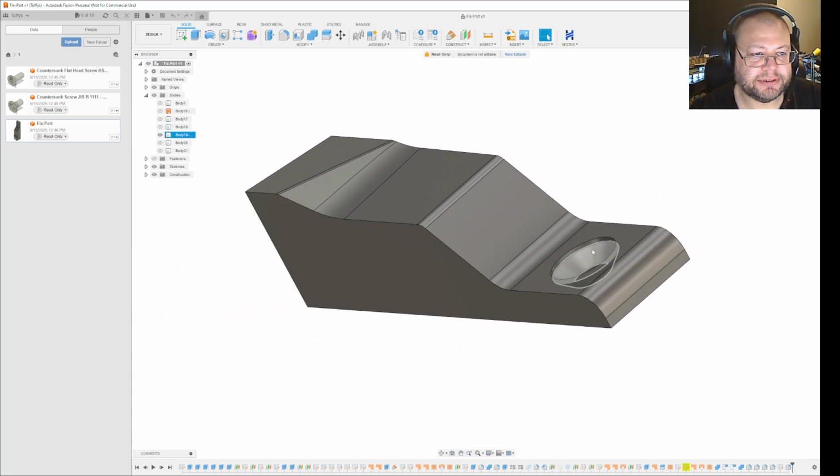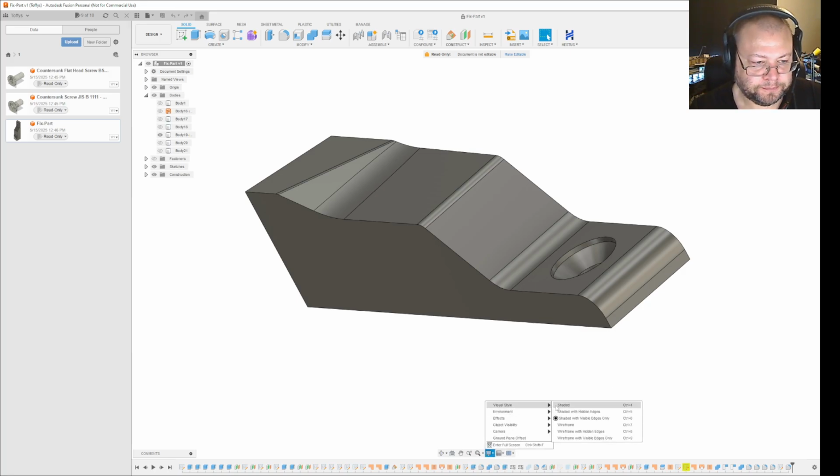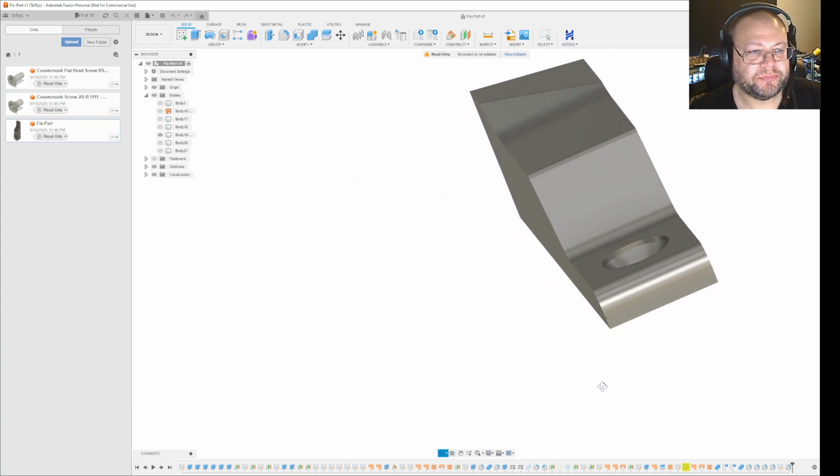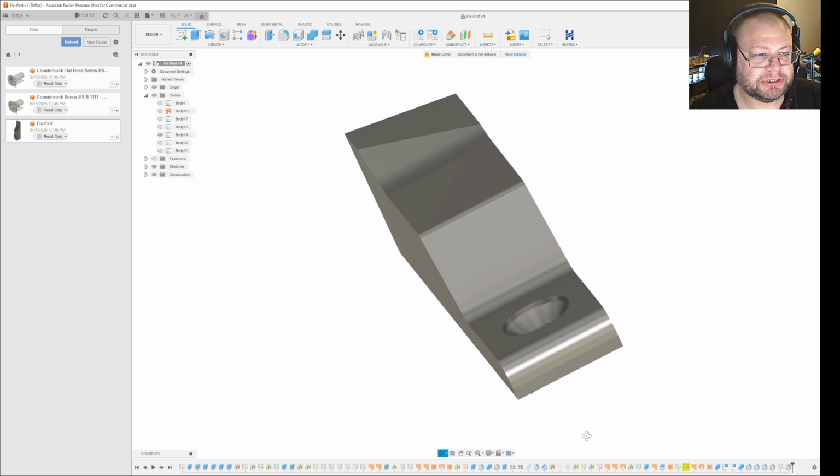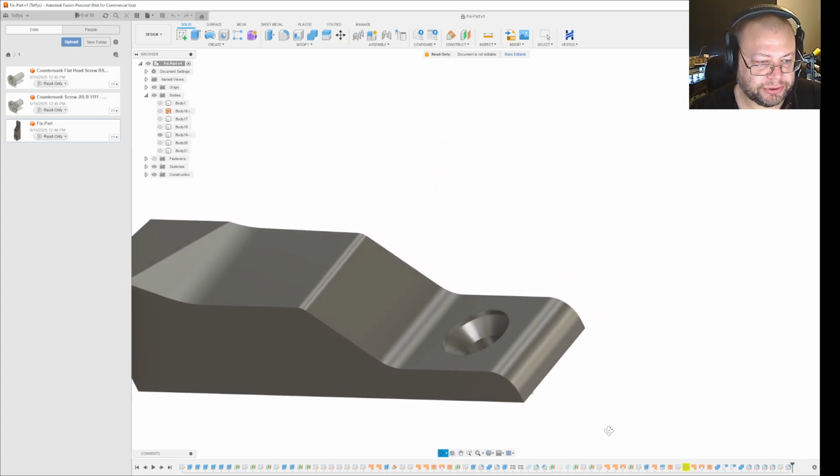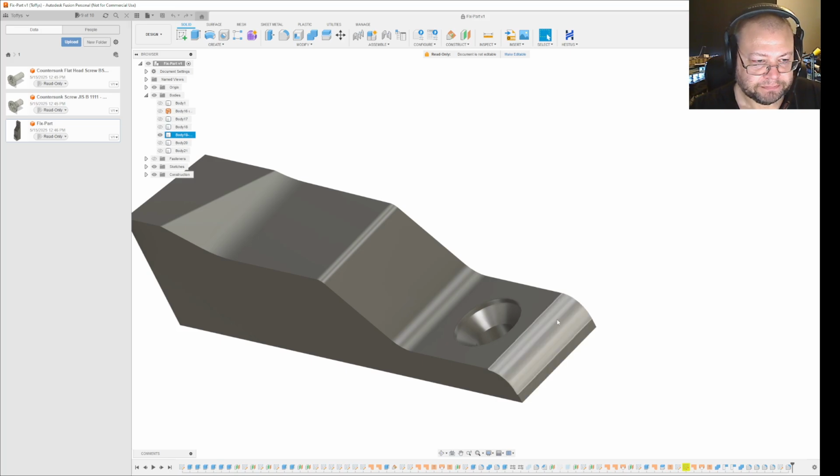So I have this model here, and it has some curved surfaces. It has a round edge here, and you would typically want it to print as smooth as possible, and you don't want to have any edges.